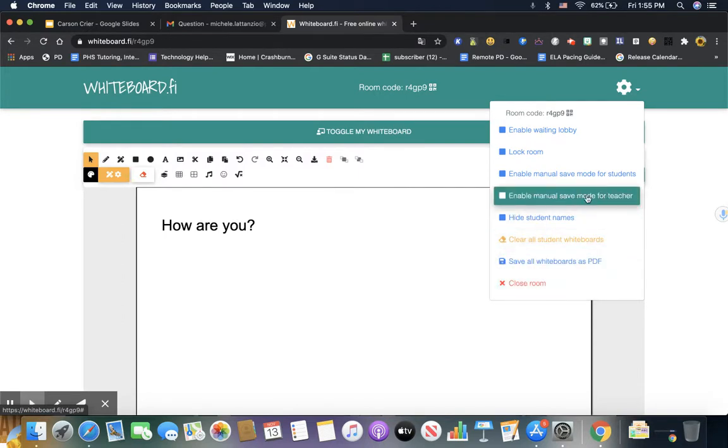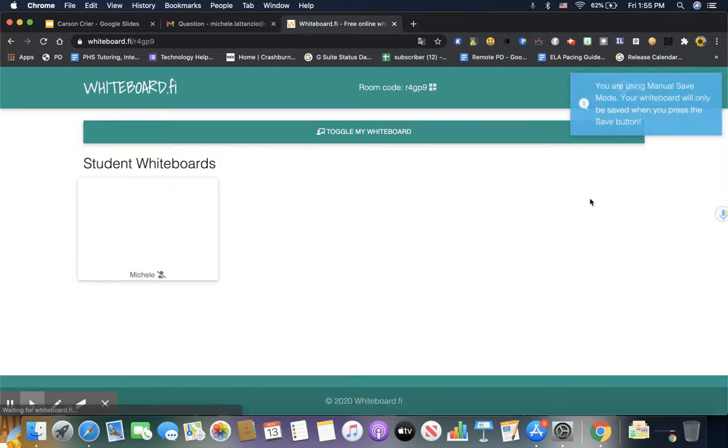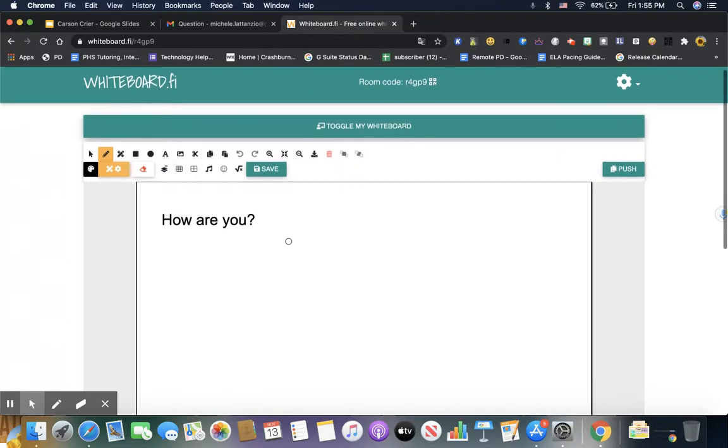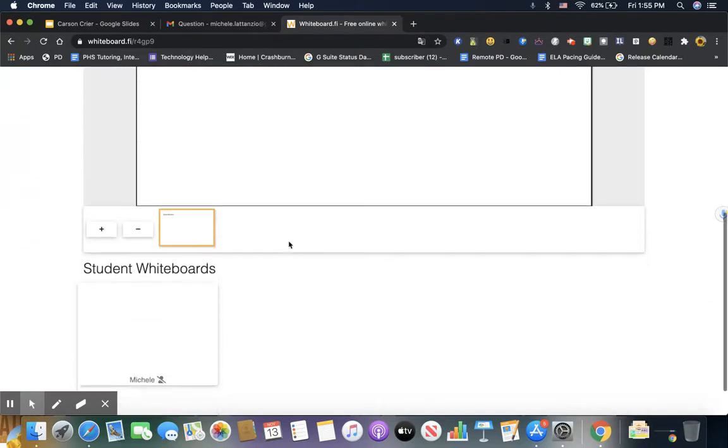Now I want to go back up here to enable manual save mode for teacher. When I click on that, I'm going to go back to my whiteboard. And when I type in it, I have to hit save before my students can see it. So I can prepare something and then hit save and it will push out to my students.